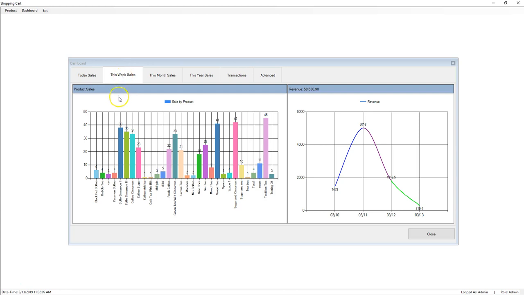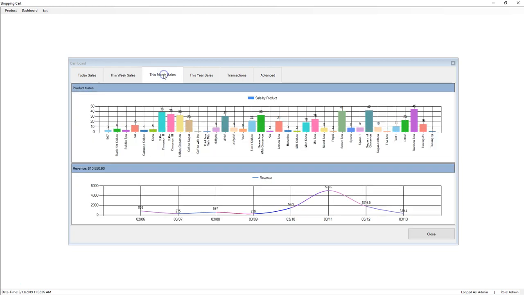Same goes for this week's sales. On the left, we have the bar graph, which will show the most products that have been sold in the week. And on the left, we will show the line graph, which will show us the income that we've made throughout the week. This applies to month as well, except it is now how much product has been sold inside this month. And on the bottom, we will have the line graph showing our income made throughout the month.